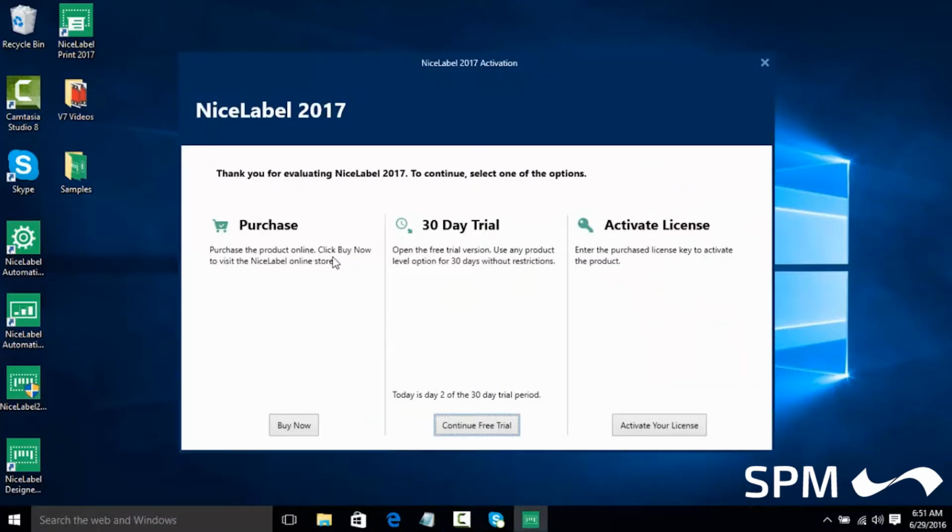Now here we have three options. We can choose to purchase the software license online. We can do a 30-day free trial, and as you can see, Nicelabel will tell us how far along we are in the trial, or we can activate the license.